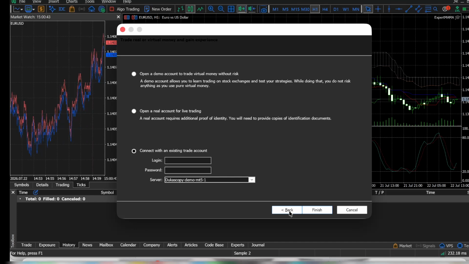You will see two options: creating a new demo account or connecting with an existing trade account. For the purpose of this tutorial, we'll select Connect with an existing trade account. This option is crucial when you already have trading accounts set up with your broker and simply wish to manage them efficiently within MetaTrader 5.